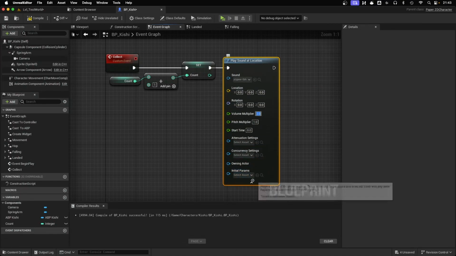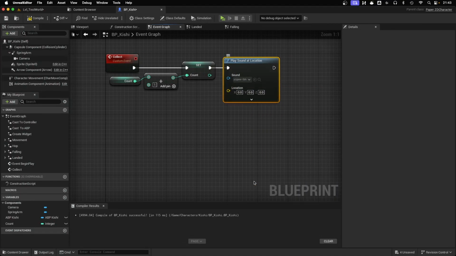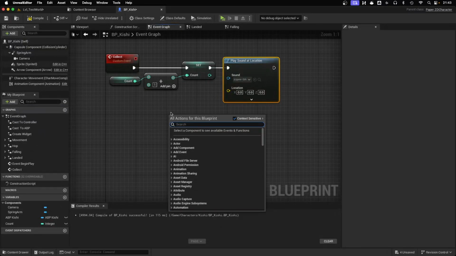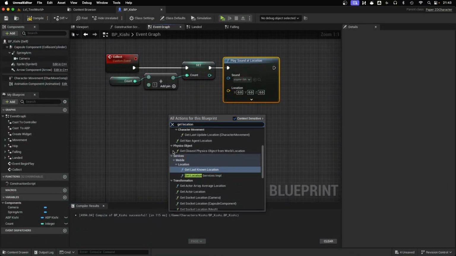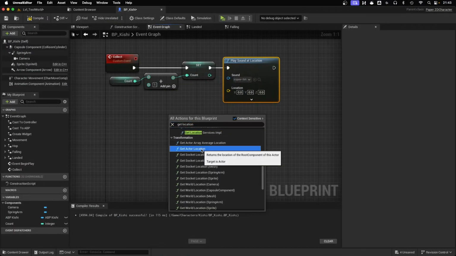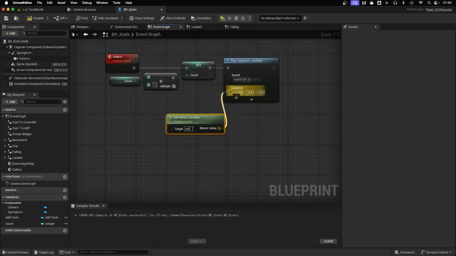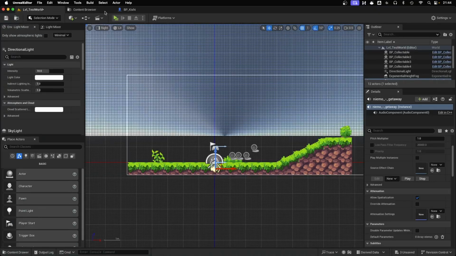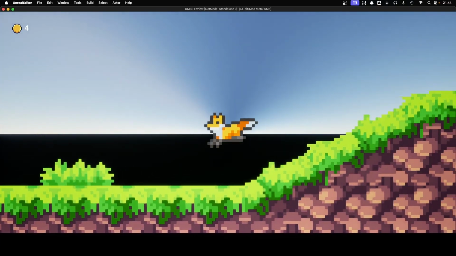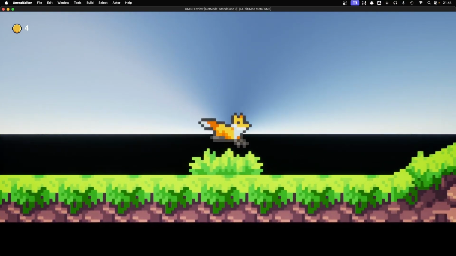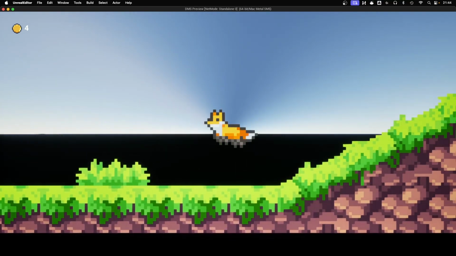You may have noticed though that currently this will play at the current player location. So we're going to type in get actor location. Here we go. It'll be self, and that's fine. There you go. And there you go. It plays the sound effect when we get the coin now.